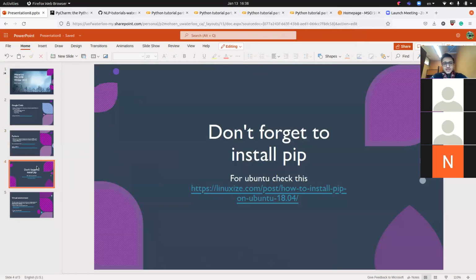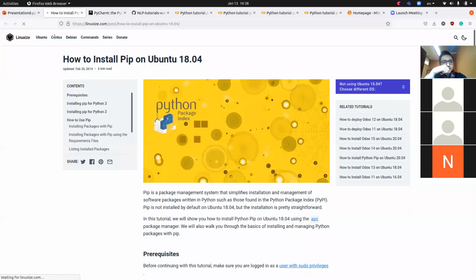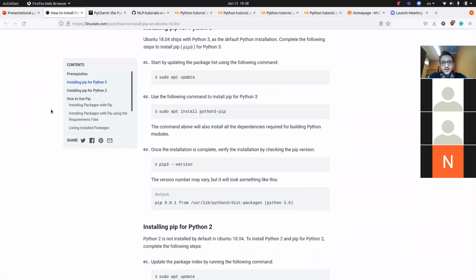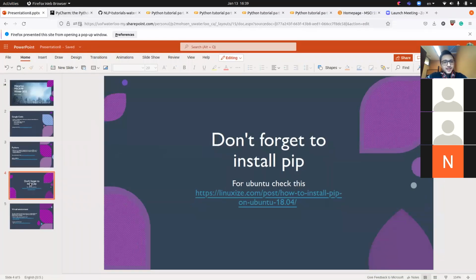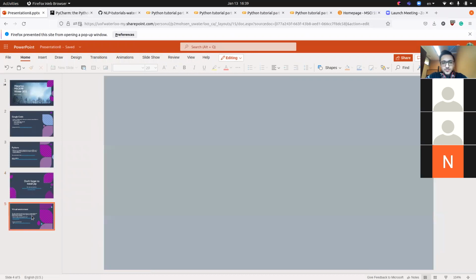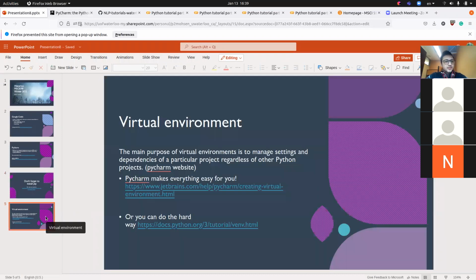And don't forget to install pip. Pip is something you should have when you have Python. If you want to install packages on your computer, you need it. For Ubuntu, I pasted a link here, and you can use these commands to install pip. The final slide is about virtual environments, which we will discuss later. Okay, so let's go.